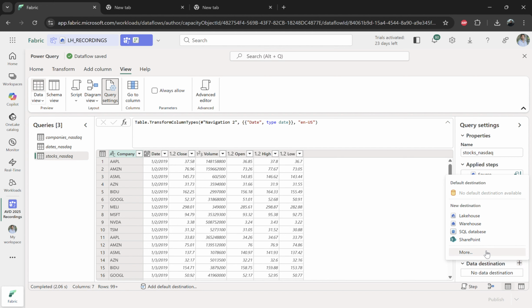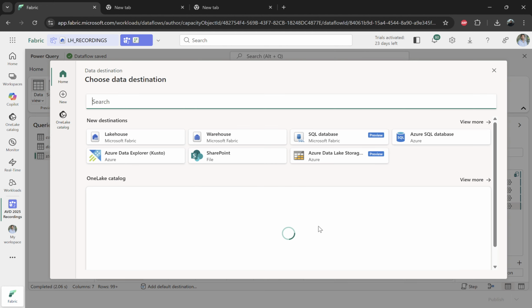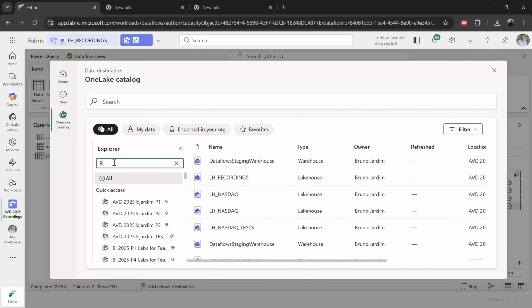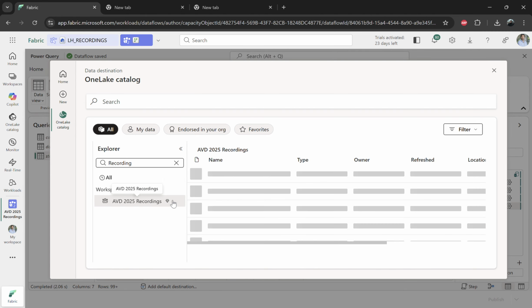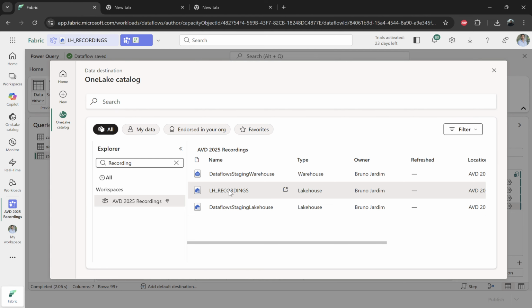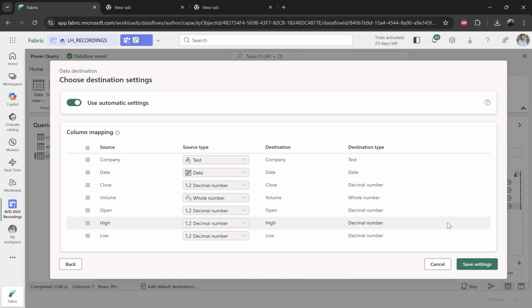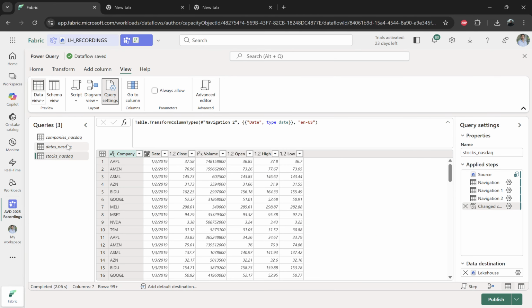So our data destination will be our lakehouse. I'm going to go for more. I'm going to go to the OneLake catalog, and I'll look for this workspace, which has the recordings one, and I'm selecting the lakehouse. Okay, we'll call this table fact_stocks, and this is going to be a new table on our lakehouse. I'm going to press next, accept these current settings, and then save the settings. It's already mapped to the lakehouse.